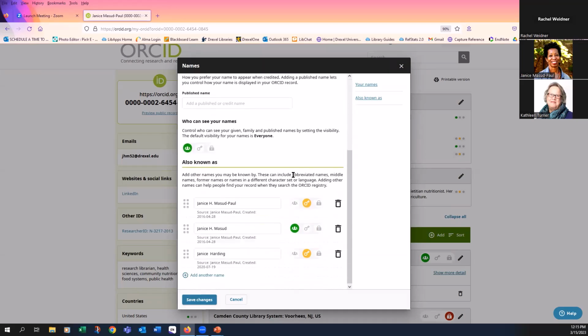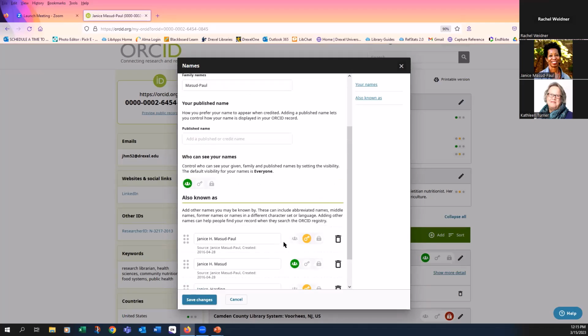This is the first place where I can indicate what my visibility settings are beyond just the global visibility settings that I have for my ORCID profile. So here I've added some of my other names and have indicated if I want everyone to see it or just trusted organizations.